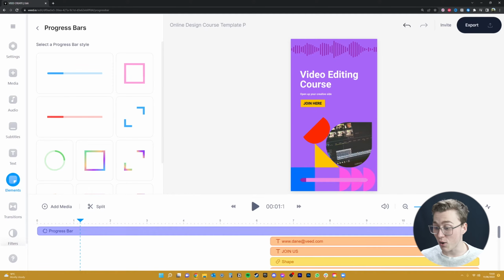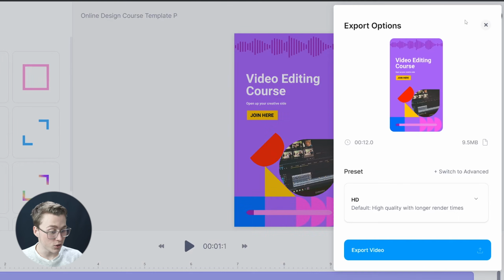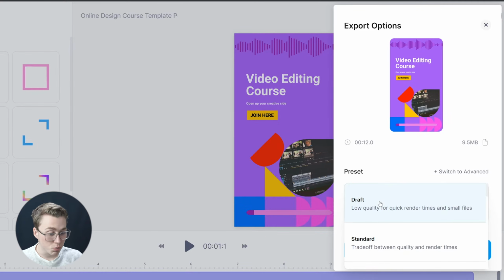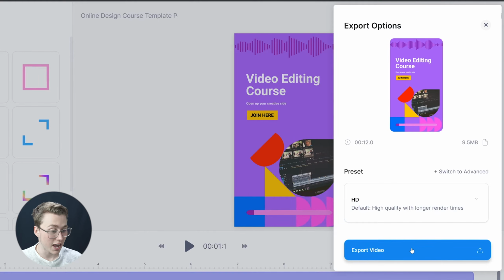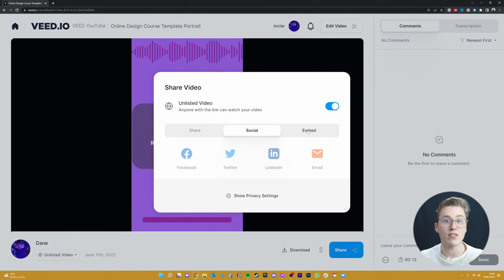So it's looking great now. I think it's ready for us to download and share to Instagram. Head over to the top right so we can export this video. We can see the different resolutions, but since we used a video template, we can just click the HD preset, and then once that's done, just hit the export button and let that render. And here it is, ready for us to download, share to social media, or even embed into our website.